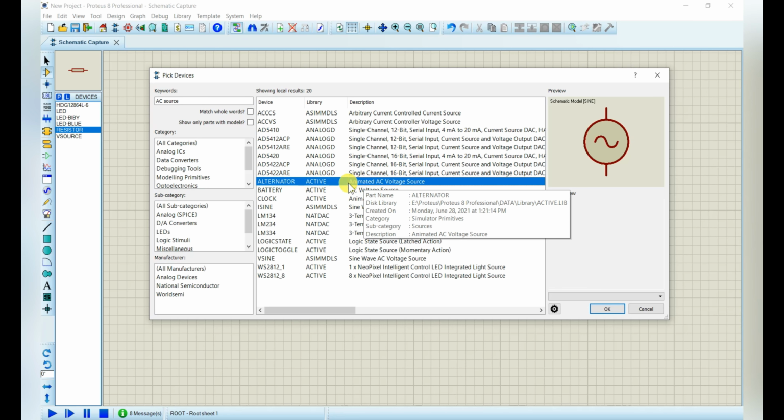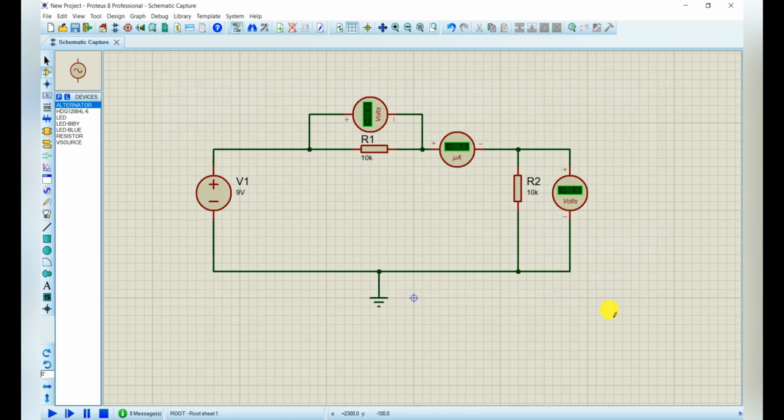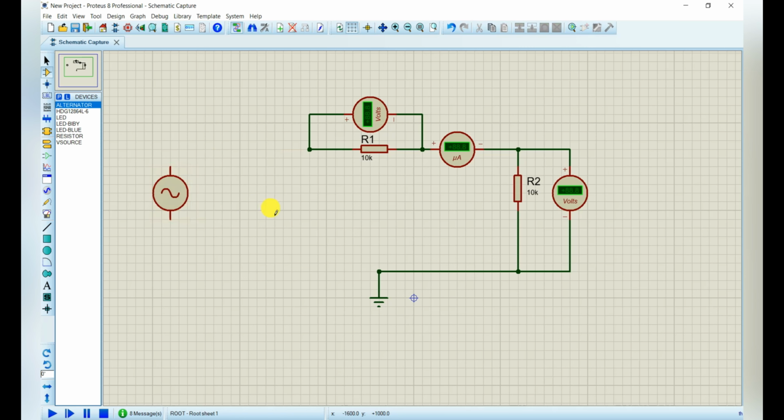So I want this animated AC voltage source. I double click on it, click on OK, and I paste it here. I remove this DC volt and I attach it here, and after that I run it. Now you see the circuit is running, but they are not measuring the voltage very well.